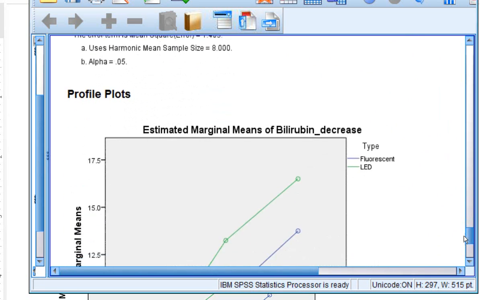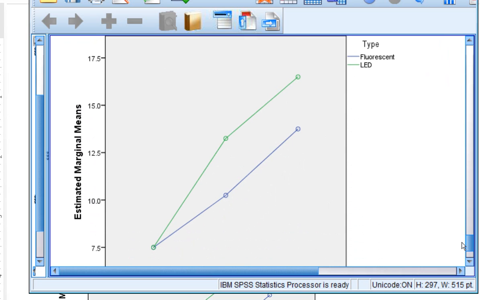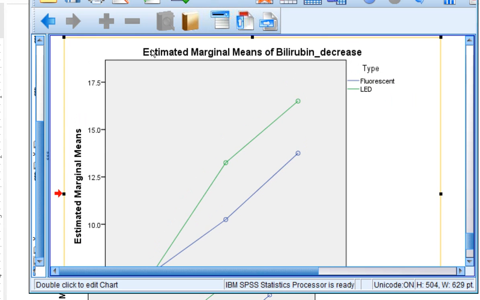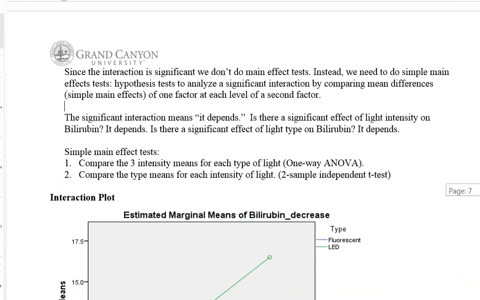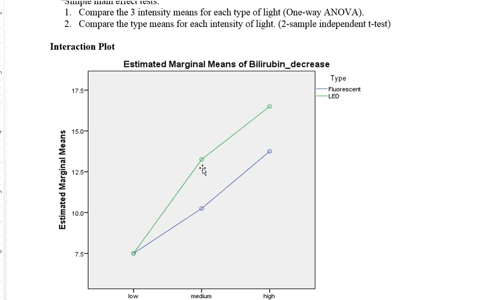So the next thing that we're going to use is the profile plot here. Okay, so let's take that and let's bring that over to the report, and then we'll analyze it. So notice here before we bring it over, because it does not come over in color, LED here is the top line green and fluorescent is the bottom blue. So let's go ahead and bring that over. Okay, and no, I'm sorry, I did bring over colors. Okay, so that's this interaction plot, and it's trying to show us the interaction between the two factors here.